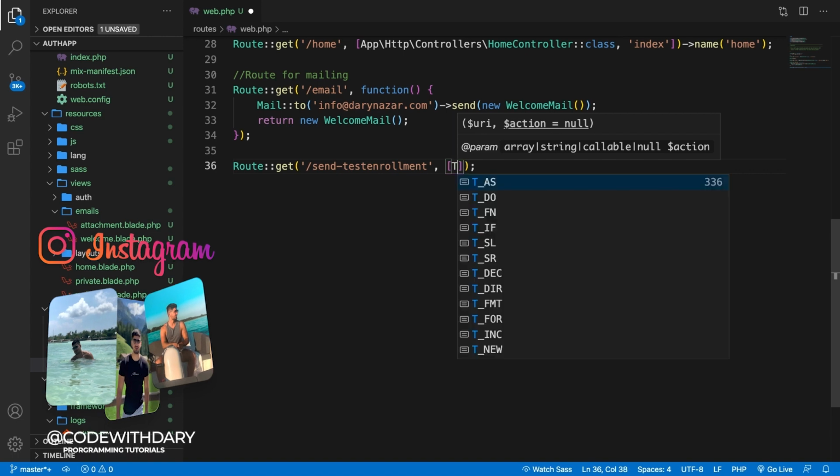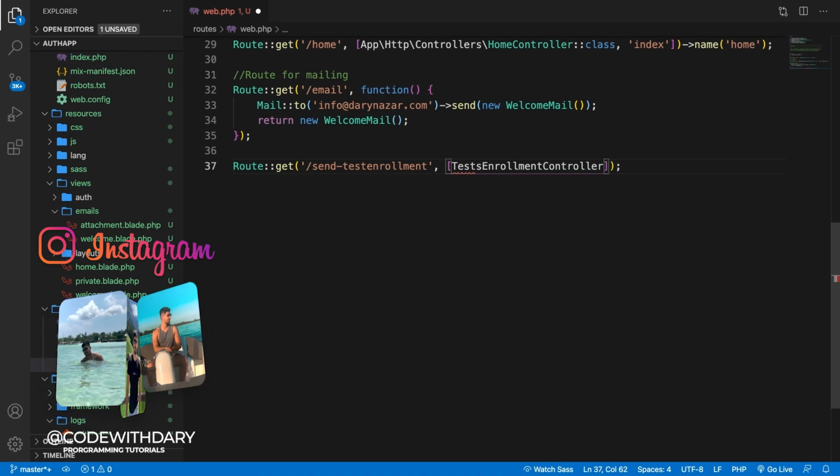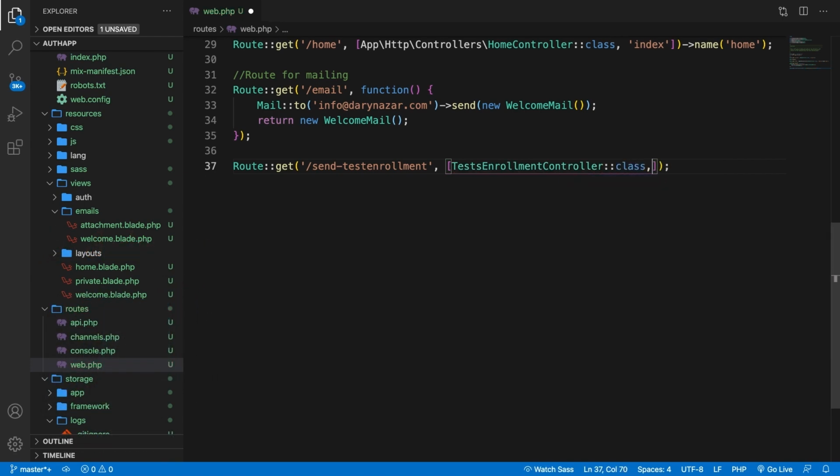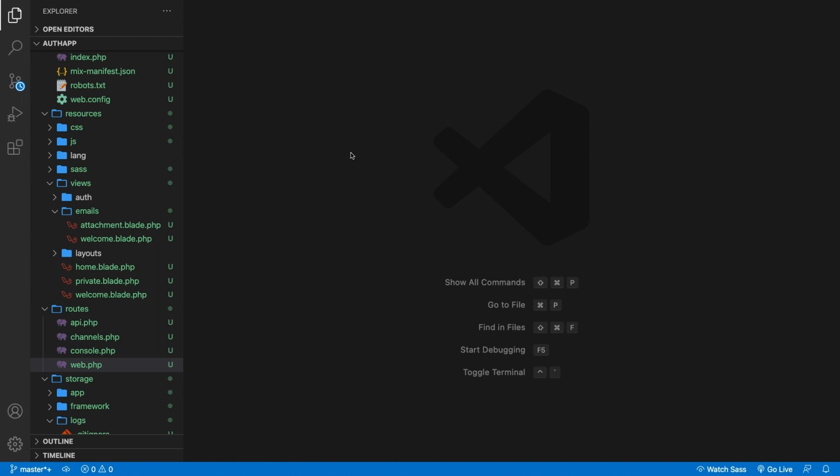So we just created TestEnrollmentController::class, comma, single quotes, because we're going to pass in the method. So let's say that the method that we're going to create in a second is called sendTestNotification. Save it, close it off, and we're ready to focus on the core logic inside our controller.